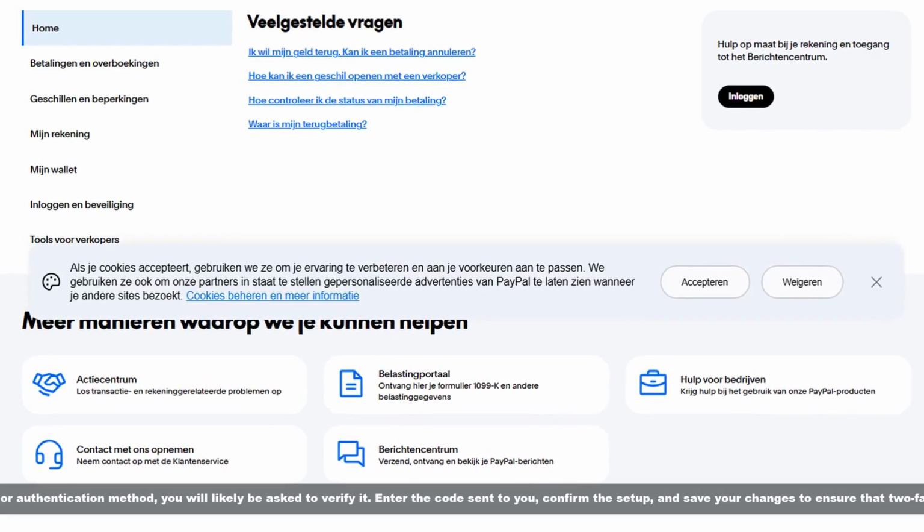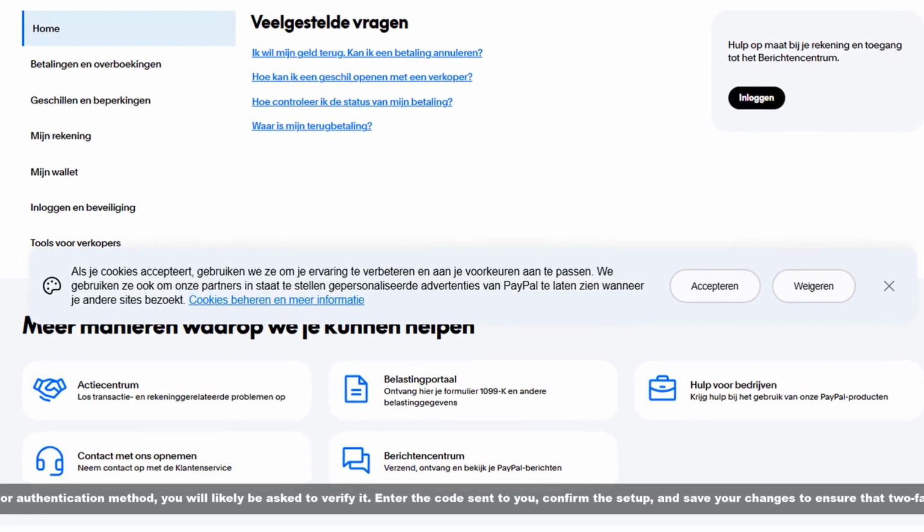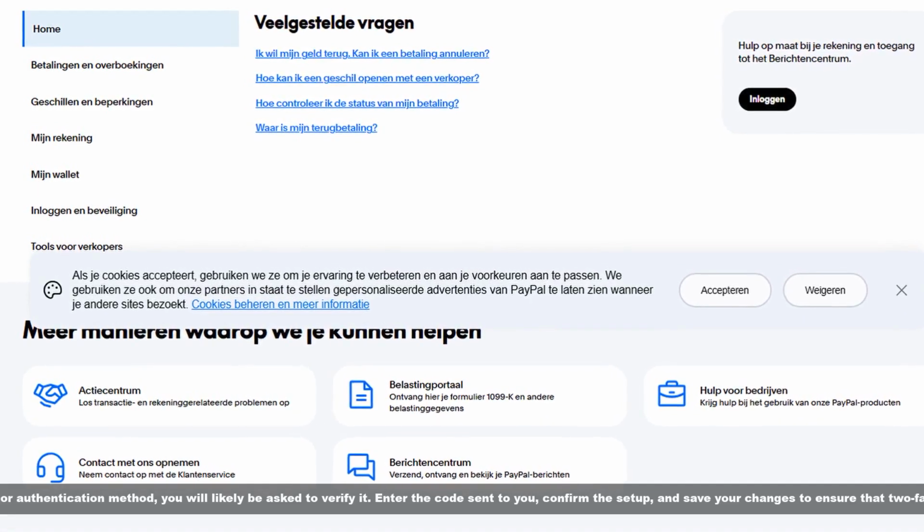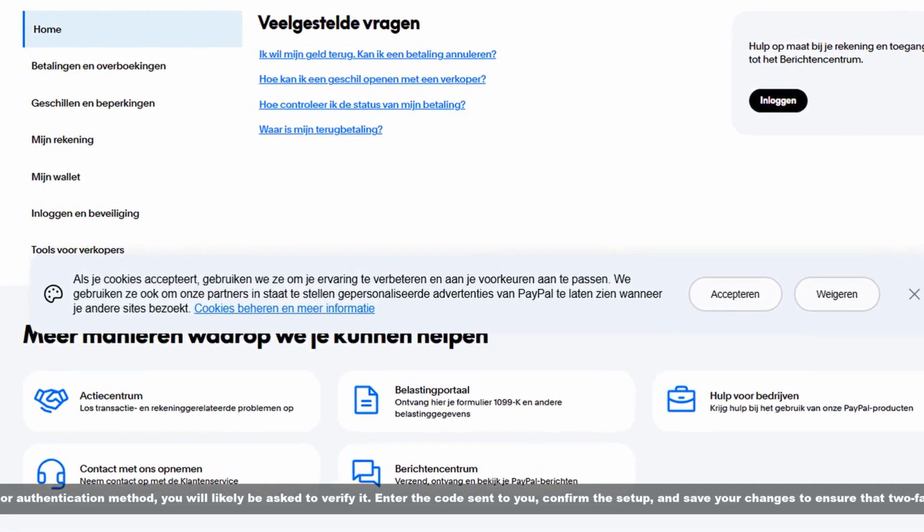Step 5. Confirm and save changes. After setting up your two-factor authentication method, you will likely be asked to verify it. Enter the code sent to you, confirm the setup, and save your changes to ensure that two-factor authentication is active.